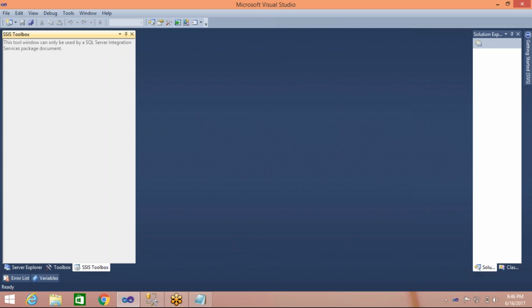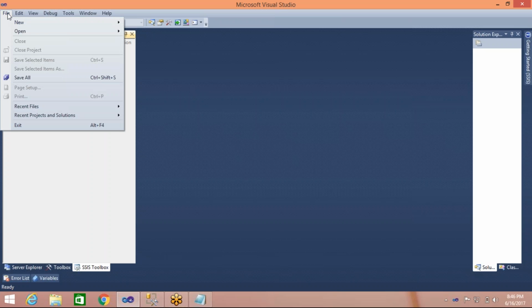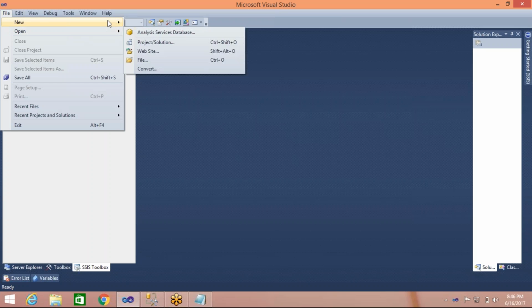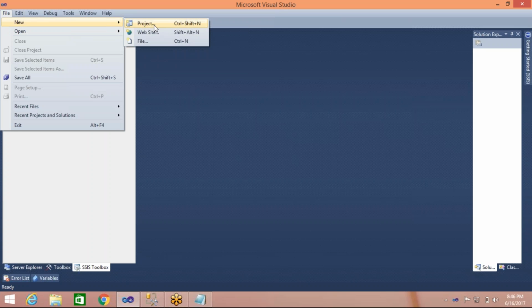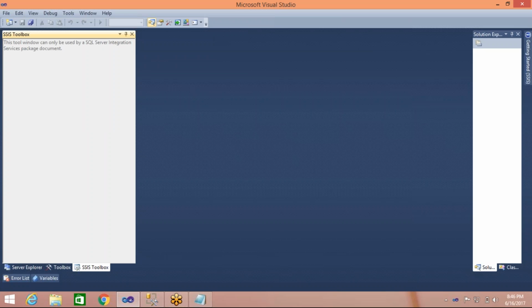See, it is showing Visual Studio 2010, which was developed using the .NET platform. Once you click on the SQL Server Data Tools, it will open one window for Microsoft Visual Studio. Go to File, click on File, and then click on New. Go to Project. We are going to create one project. Just click on the project.